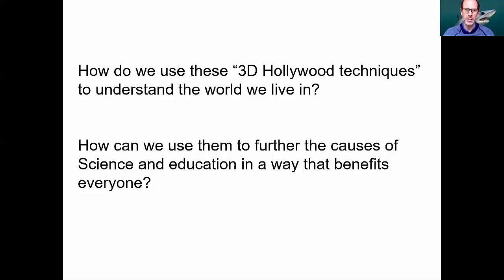I'm a scientist, and I'm interested in using this for the power of science and to educate people and help people really understand this world. And that to me is what science is all about. Science is about using logic and a process to understand this world and have it make sense to us. So how can we use them to further the cause of science and education in a way that benefits everyone and not just benefits some people?